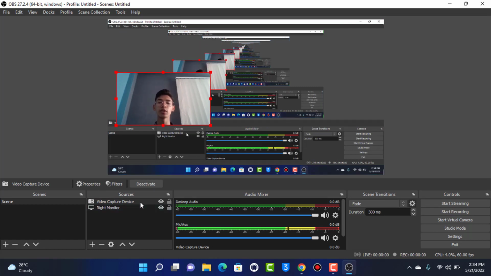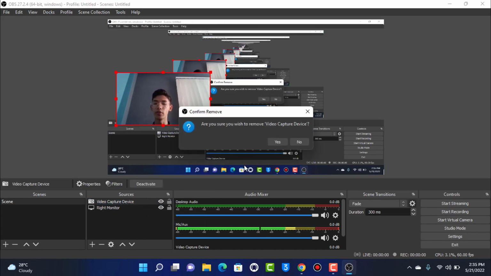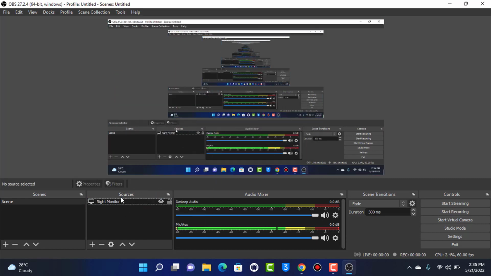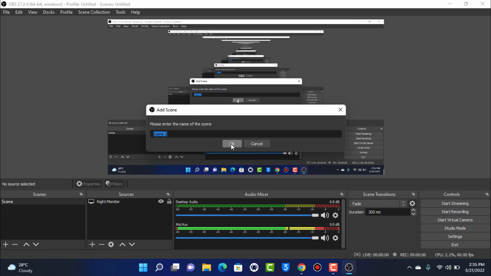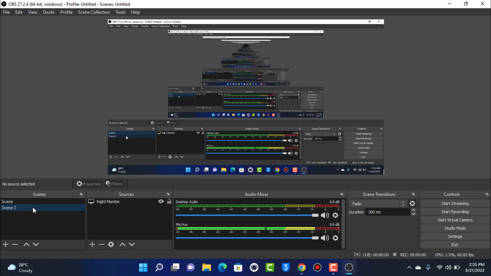Now if you want to remove this, you can simply right click on it and then tap on the delete button on your device, and it will ask you for a confirmation, and then you can go ahead and delete it. If you want to add a scene, since we have already added our sources on the right hand side, we will simply tap on add. Now since we have already added it, we are going to simply tap on OK, and as you can see, we can switch between scenes very easily.